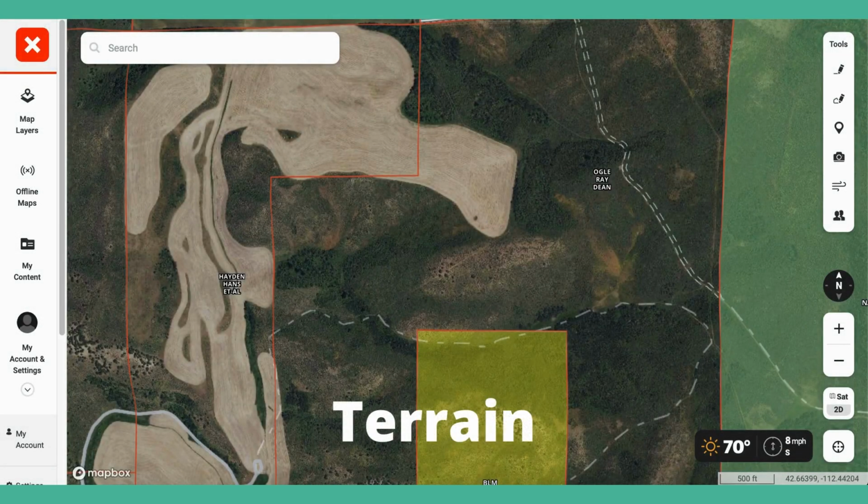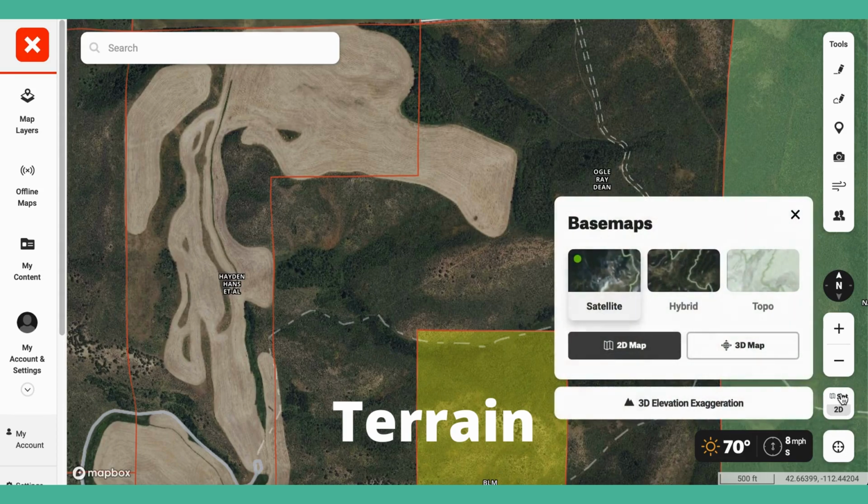Tip number 2 is terrain. How to figure out where the high points are, where the low points are, how to access stuff, and so on. So for terrain, down here on the right, you're going to see this little box that says SAT, right above your 2D. So you click your SAT. SAT just means that right now you're looking at satellite view, which is this. And obviously we still have the name and the public land over here.